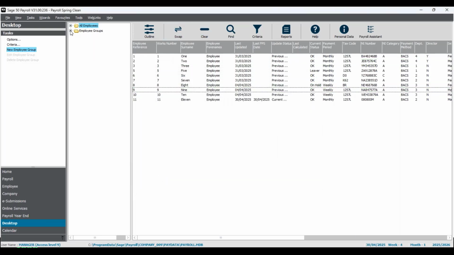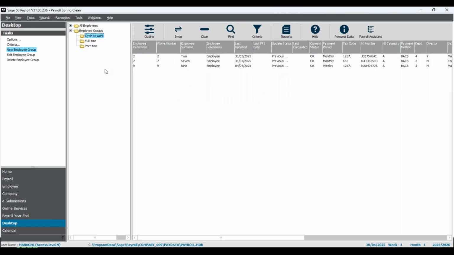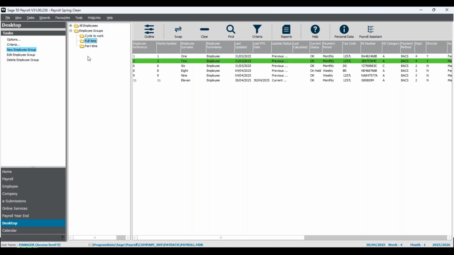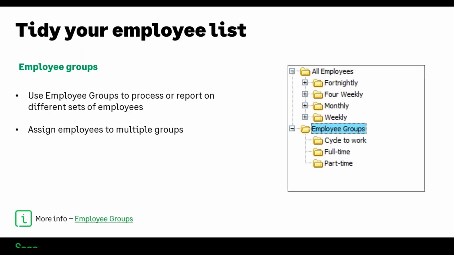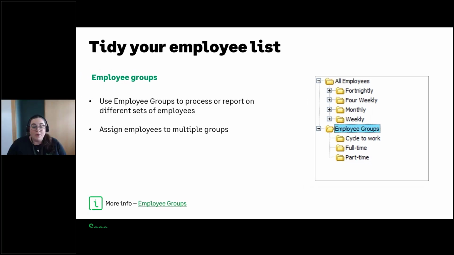Perfect. There we go. So I've got those there. So employee number 2, for example, they're in the cycle to work scheme group. They're also in the full-time group, so I can assign them to multiple, obviously depending on what kind of needs you've got for the groups there. So it is totally personal preference how you use these groups, depending on how you process your payroll, what your company does, but they're just a great way of keeping that a little bit more organised with your employees.